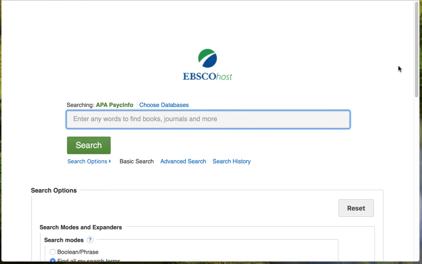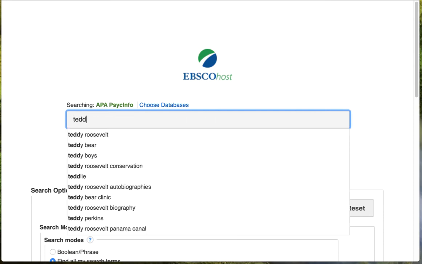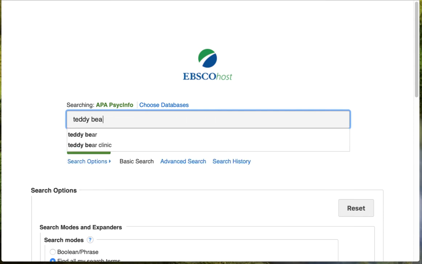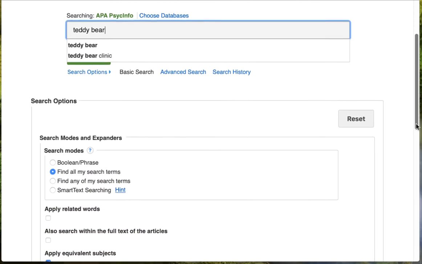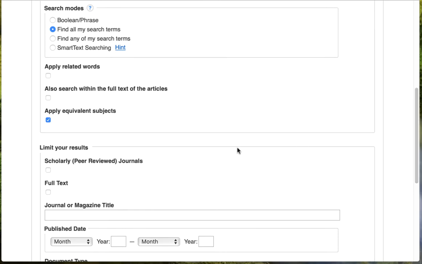And on the search screen, I am going to enter a very simple search so we have something to look at here in my demonstration. I'm also going to scroll down a little bit, and I'm going to click in the box for scholarly or peer-reviewed journals.